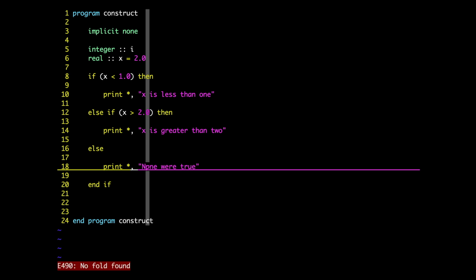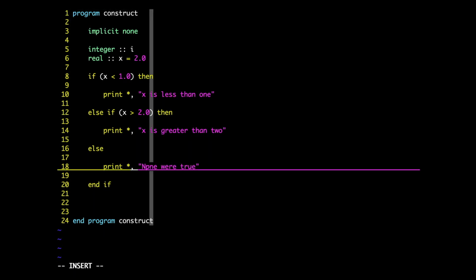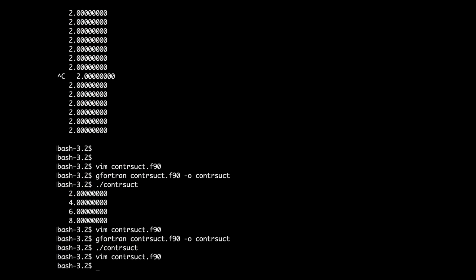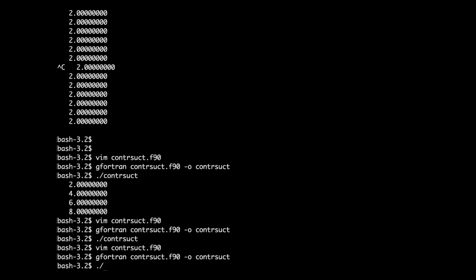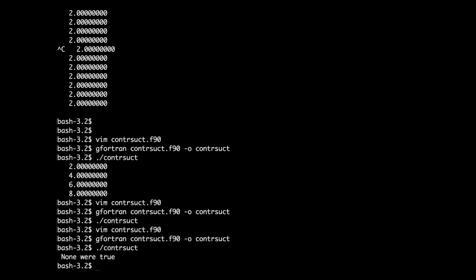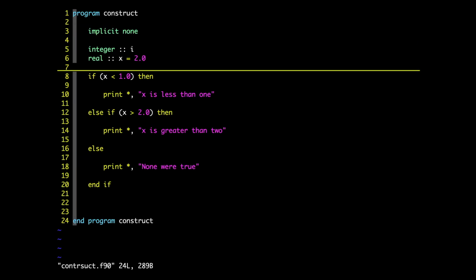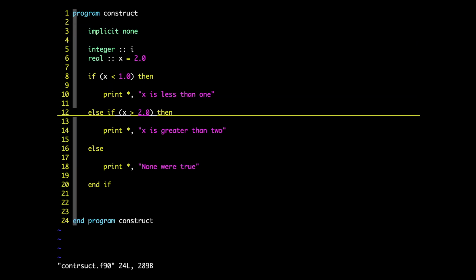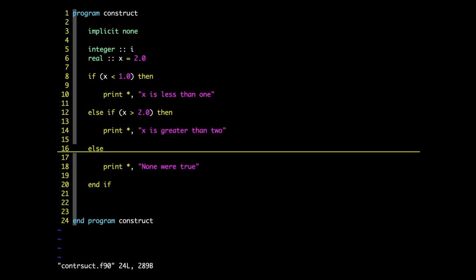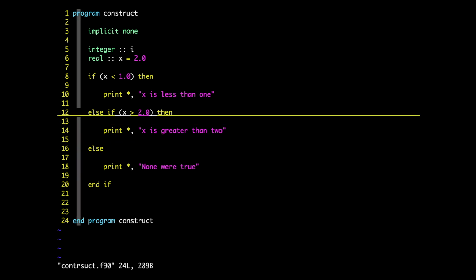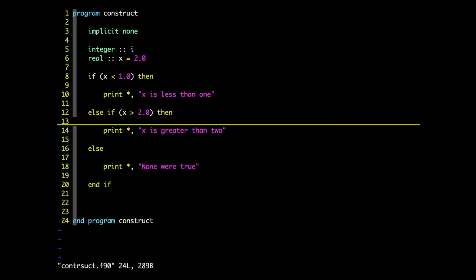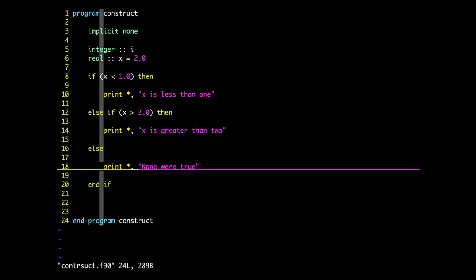So let's go ahead and just compile and run it. Okay, and none were true. And that's exactly what we expect because 2.0 is not less than 1. It's not greater than 2.0. It's equal to 2.0. And so these both evaluate to false. So then it goes to the else here.